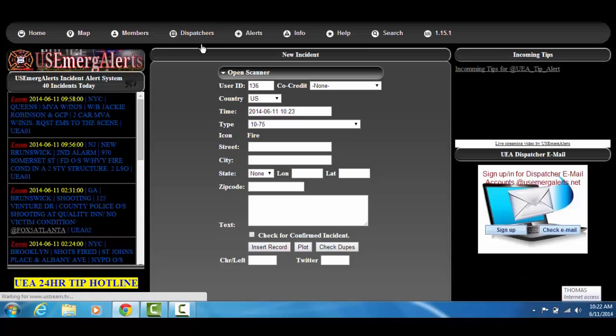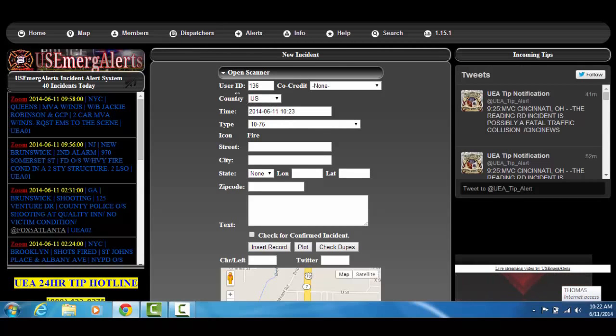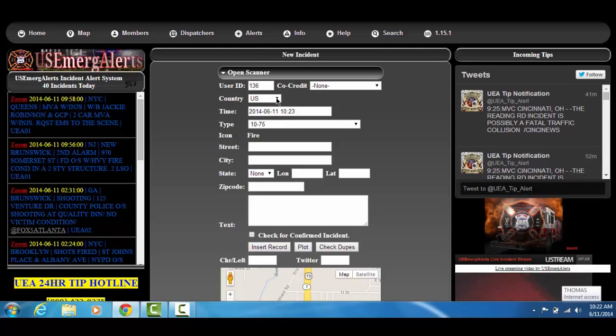So let's go ahead and send out a test page. We're going to click new incident here. It's going to open up a call entry screen. Now please make sure that under country it is highlighted under United States.